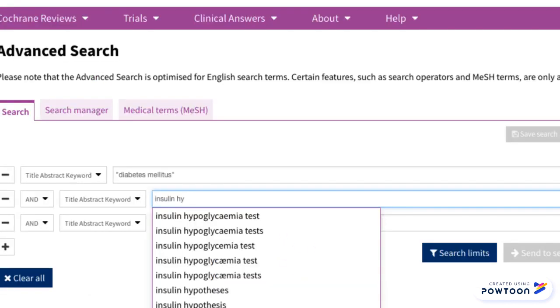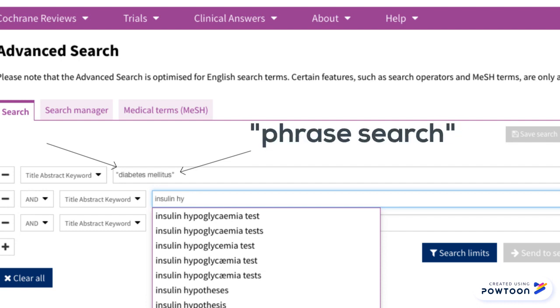Once you start typing your search, common search terms are presented to you as you type. Also, if you are searching with double quotation marks, as in the first search term that I have there, you're searching for the exact phrase. So in this case, diabetes mellitus, and not diabetes separately than mellitus.